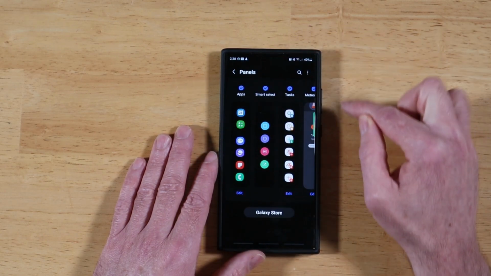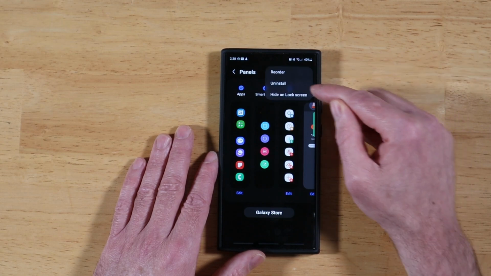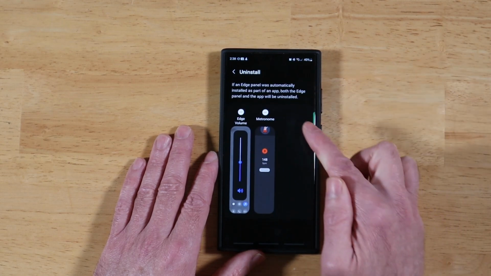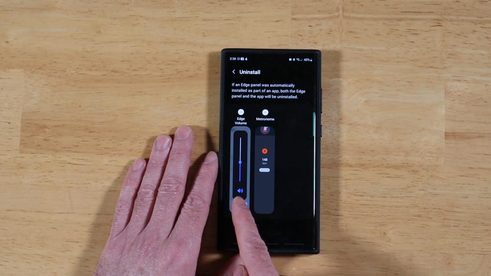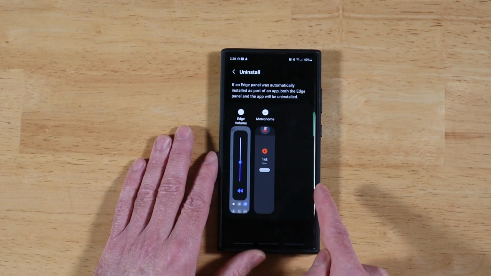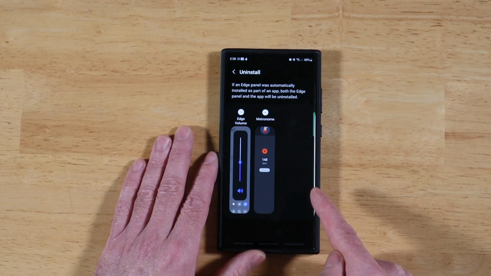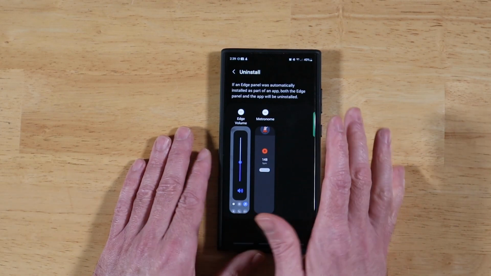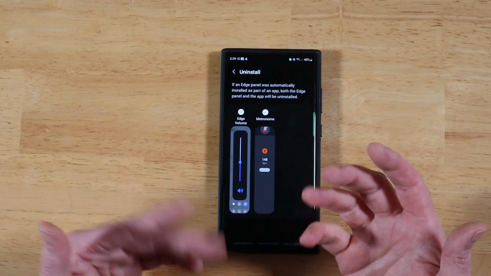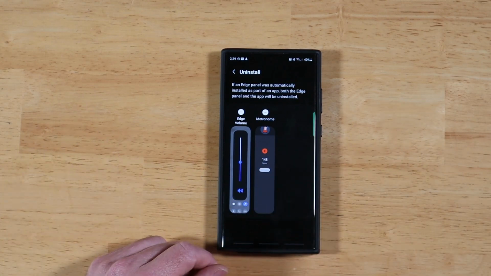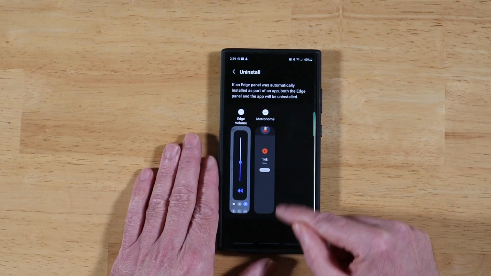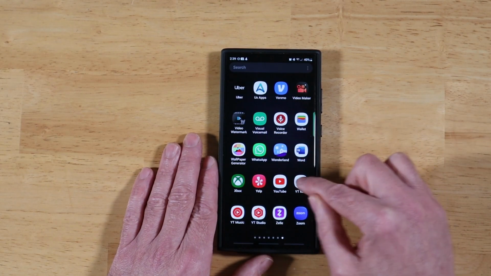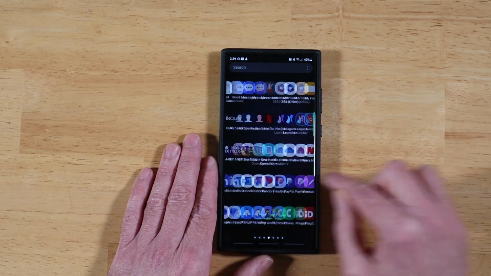So if we go back one and we hit the three dots again, we also have Uninstall. So when we tap on Uninstall, that's going to show a list of all of the custom edge panels that you downloaded from the Galaxy Store. Now I like this a lot. So when you download edge panels and you try them out, maybe you're sitting at an airport and you want to try out 10 or 20 in a row and you decide, oh, I only like 2 or 3 of them. You don't have to go back down here to your app drawer and try to find them in the midst of all your other applications.